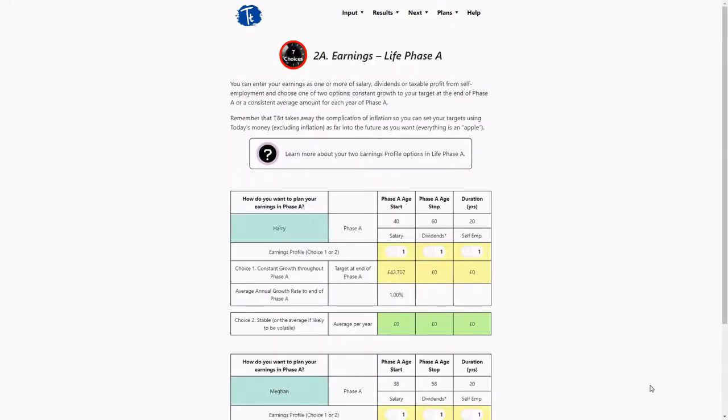Choice 2 allows you to set your earnings profiles in phases A and B. A quick reminder that, as we saw in the 3rd video of this series, when entering future amounts in pounds, you don't need to worry about inflation. You can just use the value of money that you see around you today. So in this case, you only need to plan for any real changes in your earnings as a result of, for example, getting promoted or working fewer hours.